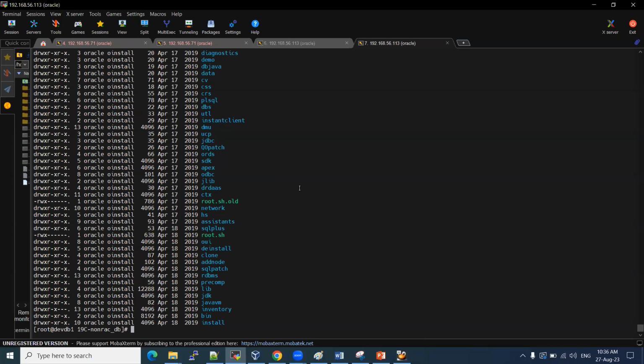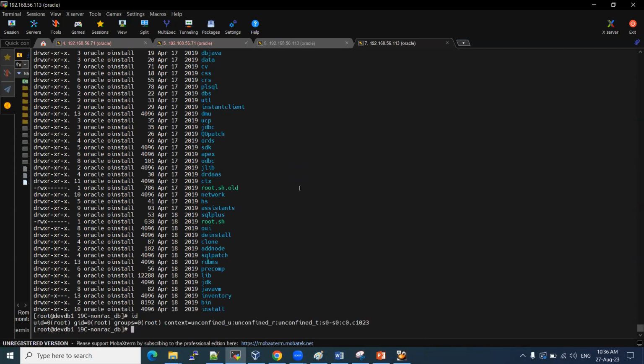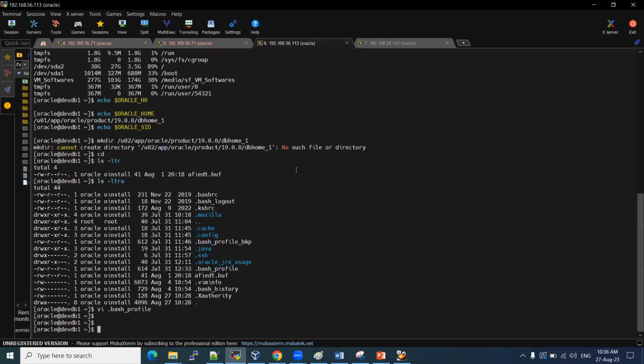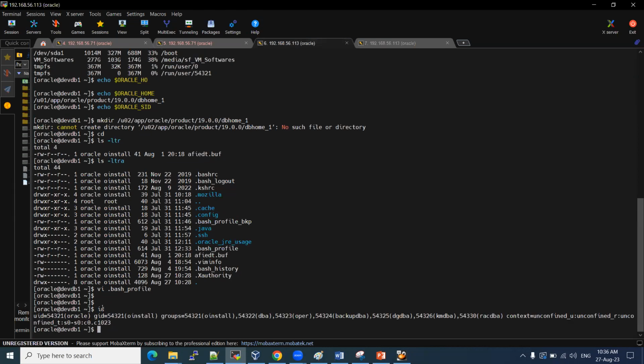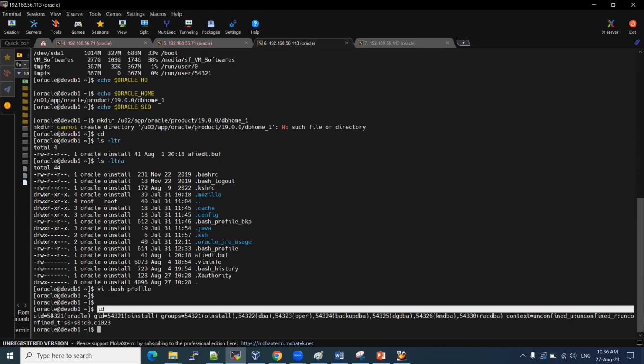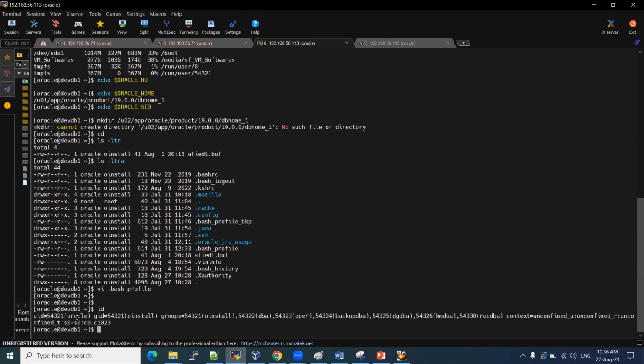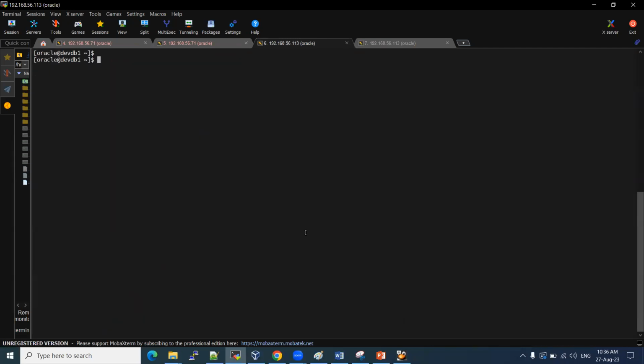For that, I already have a user ID. This is the root user. So I have the user Oracle. Which user have we connected with? Type id, it will show you the username. I have connected with Oracle. That's it. Now we are good to start our database installation part.